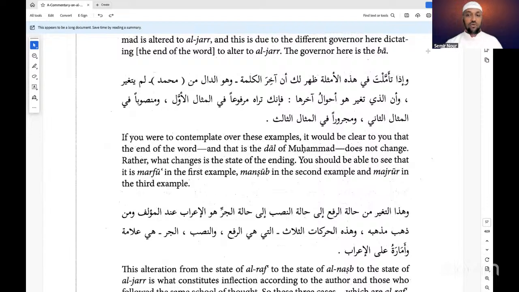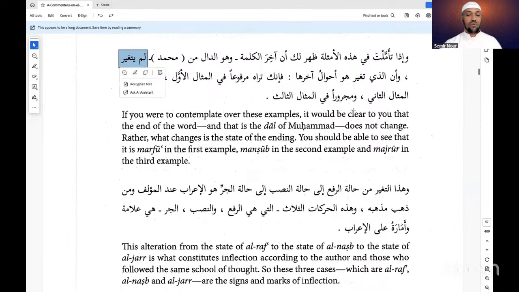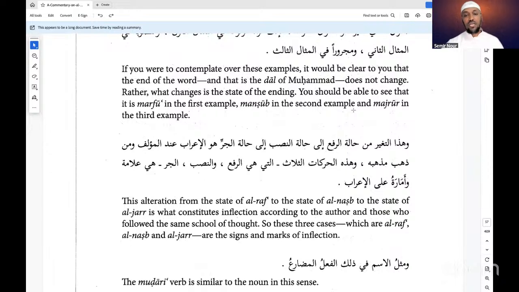So he says, in conclusion, if you reflect on these examples, it will become clear to you that the end of the word, which is the dal, the letter dal from the word Muhammad, the word itself did not change. The dal itself did not change. What changed is the state of it. Right? So in one case it was marfu', in another case it was mansub, and then in one case it was majroor.